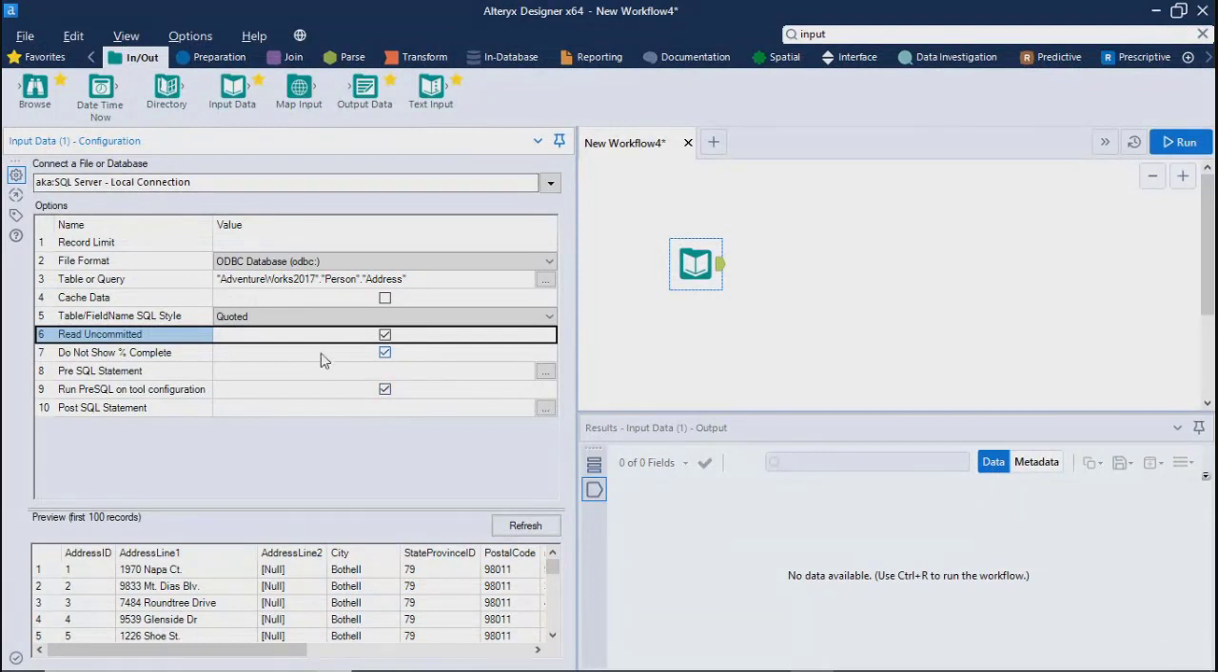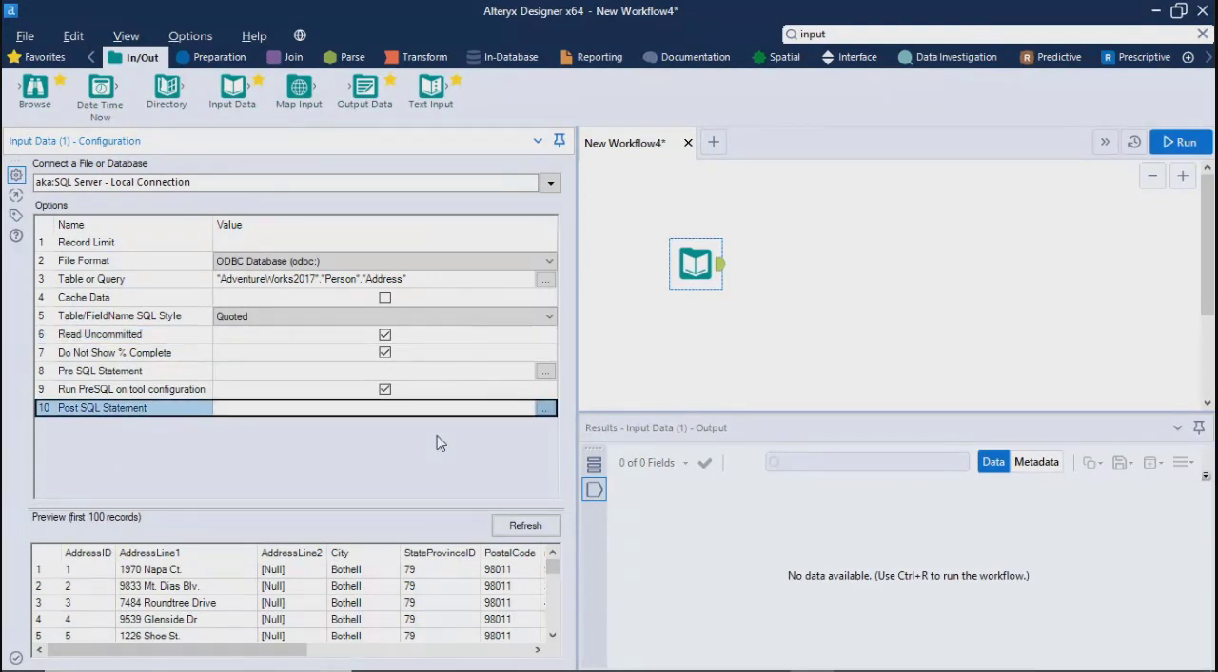So basically, this is the same concept what we follow in case of transaction committed or like log the transaction in SQL Server. So it is that type of arrangement. Now, do not show percentage complete, pre-SQL statement, run pre-SQL tool configuration, and post-SQL statement. So these things we are not right now worrying about because we are not using any query. We are directly connecting to table. In case you are using some query, you can have sequential queries. Like before the main query, the query which you mentioned here, if you want to run some other batches, you can define those into pre and post.